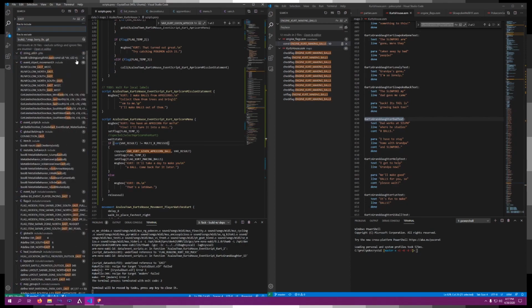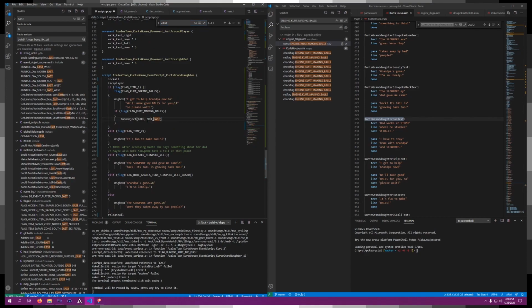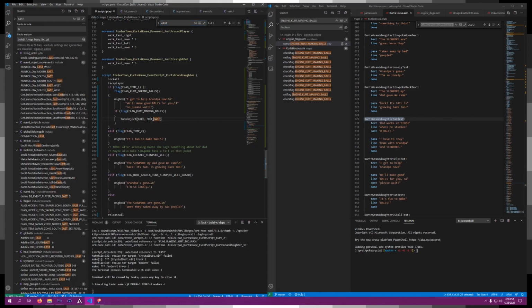Are there any east in dot H? Connection east, dir east. Silly me.